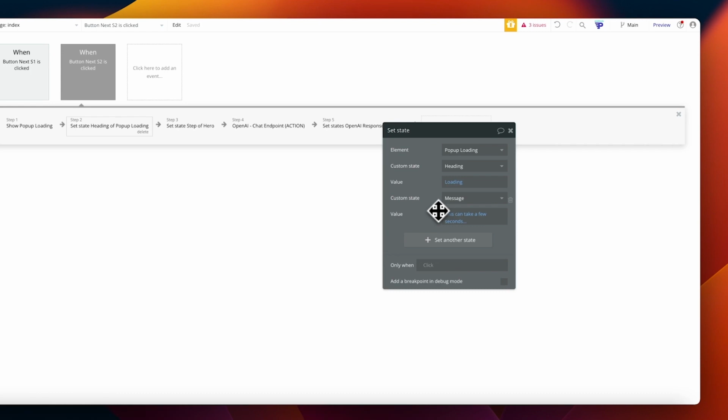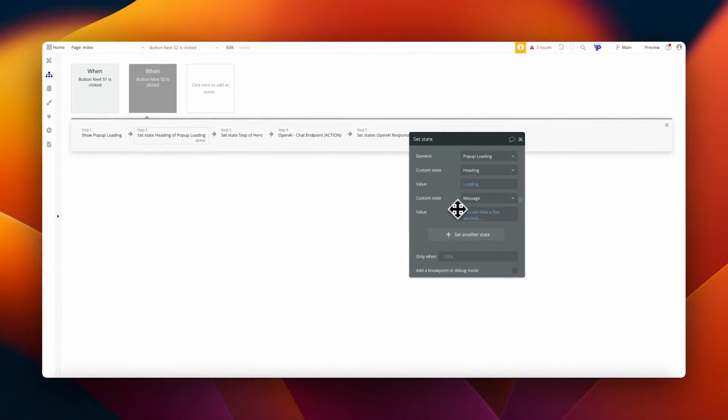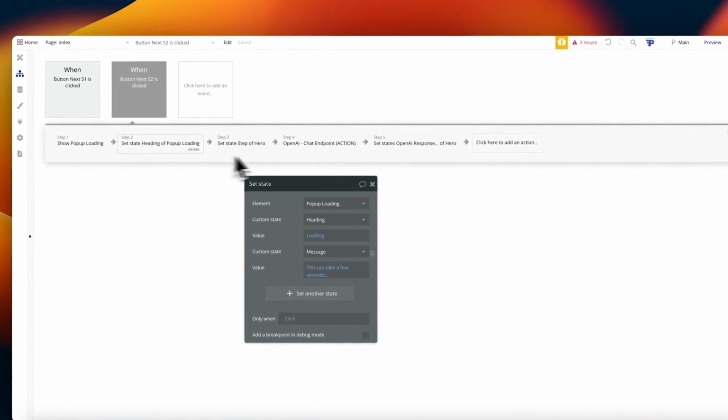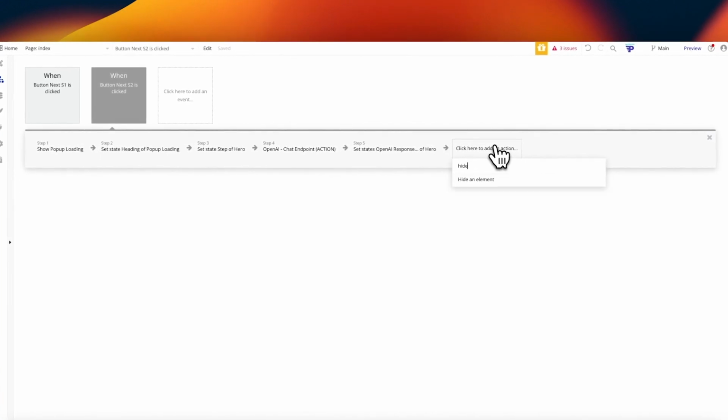So if you had a reusable element and you had loading across various parts of your application, you could have one pop-up that's called pop-up loading, and you just constantly change the heading and the message that's actually shown. This also applies to things like deletion pop-ups, and it really saves you having 20 or 30 different pop-ups in your application. So now we've got that, we'll then hide it at the end of the workflow.